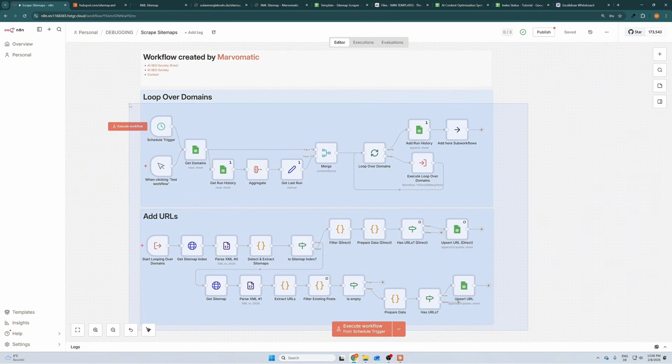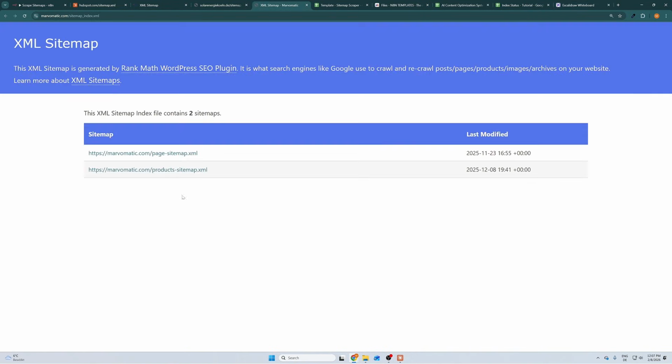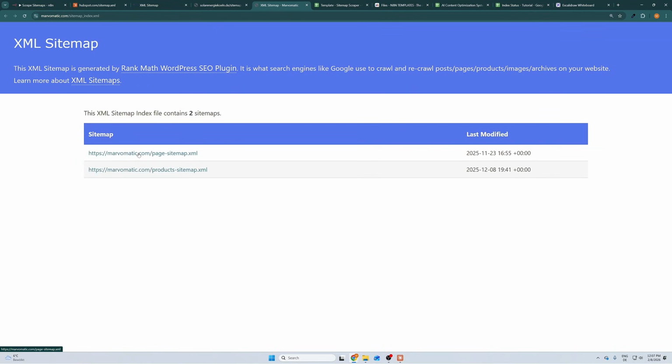And before we have a look into all the specific nodes here so that you also understand what happens behind the scenes, let me give you an example on how you can use such a simple workflow, because the only thing that happens in the sitemap scraper is that it checks the sitemap. If there's a sitemap index, then it will also crawl sub-sitemaps. As an example, for my website, I have two different sitemaps, one for the pages and one for my products. So the workflow takes care of getting the data from this page here, and then it goes into these sitemaps here and pulls the data from there.